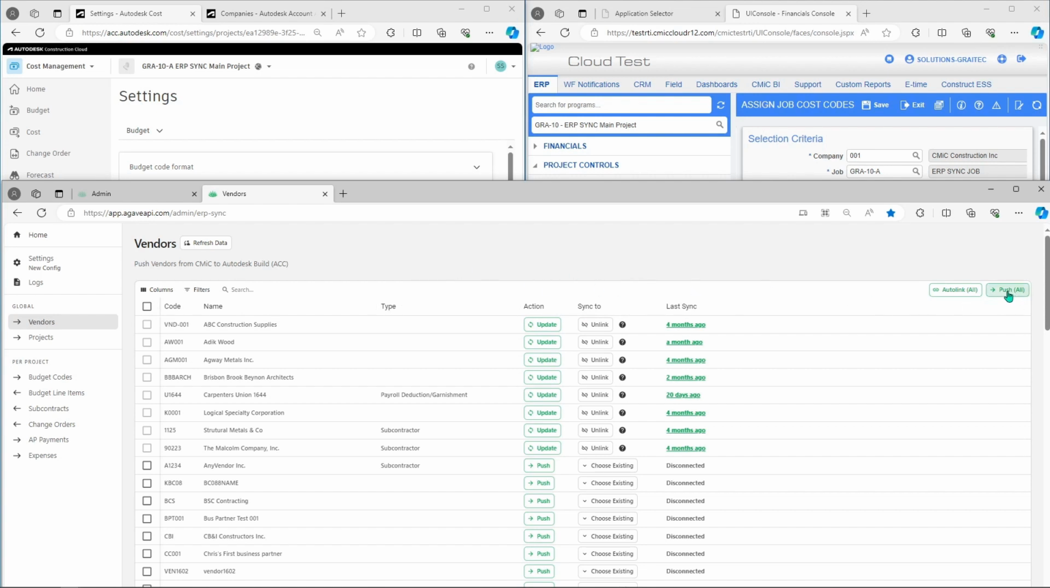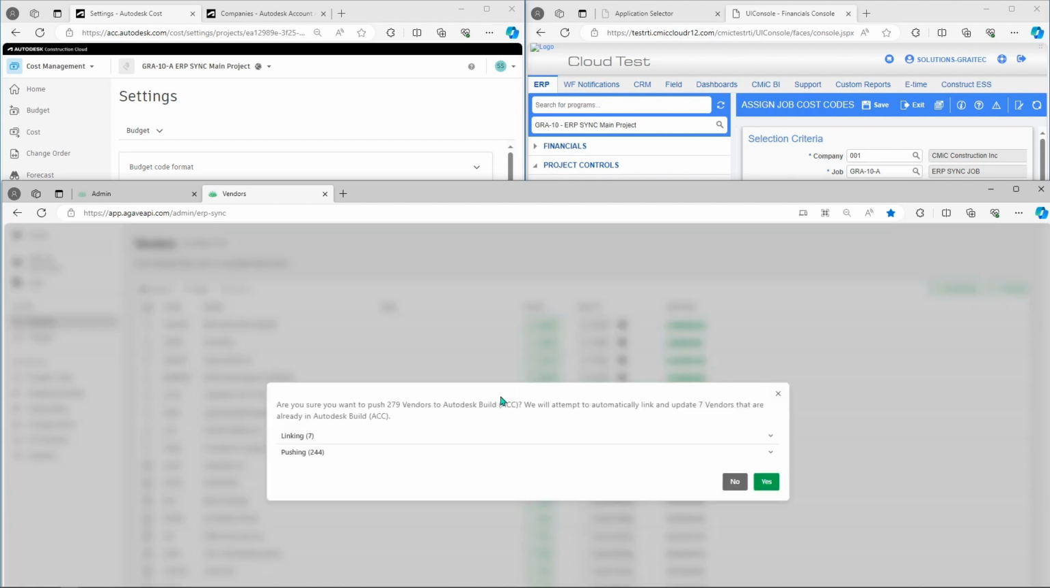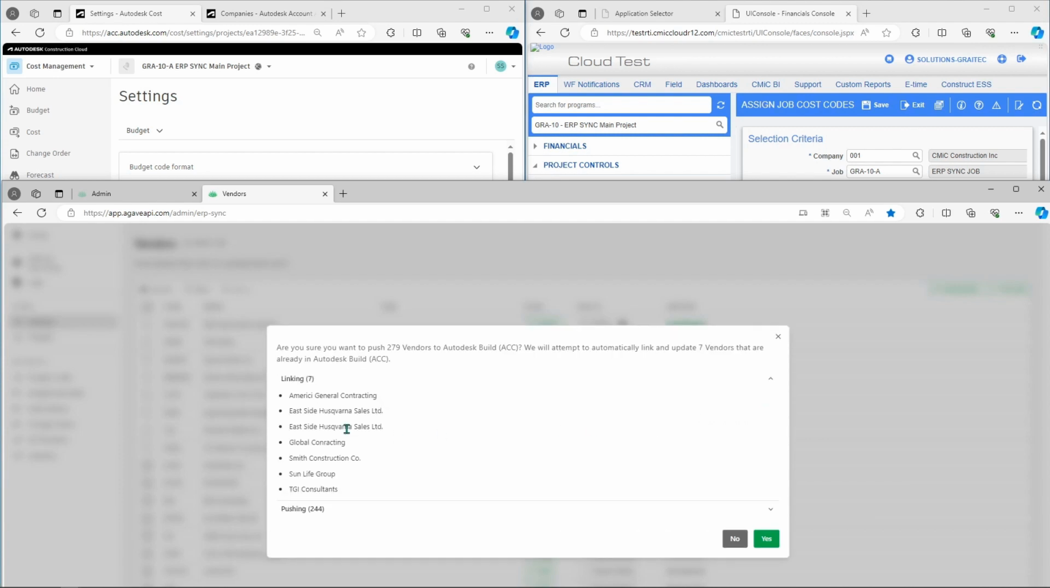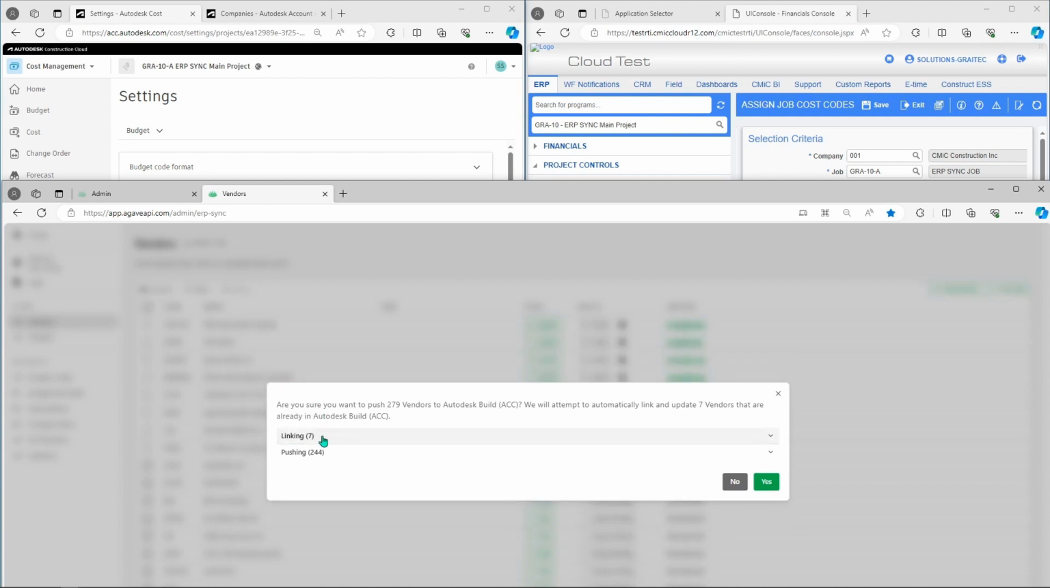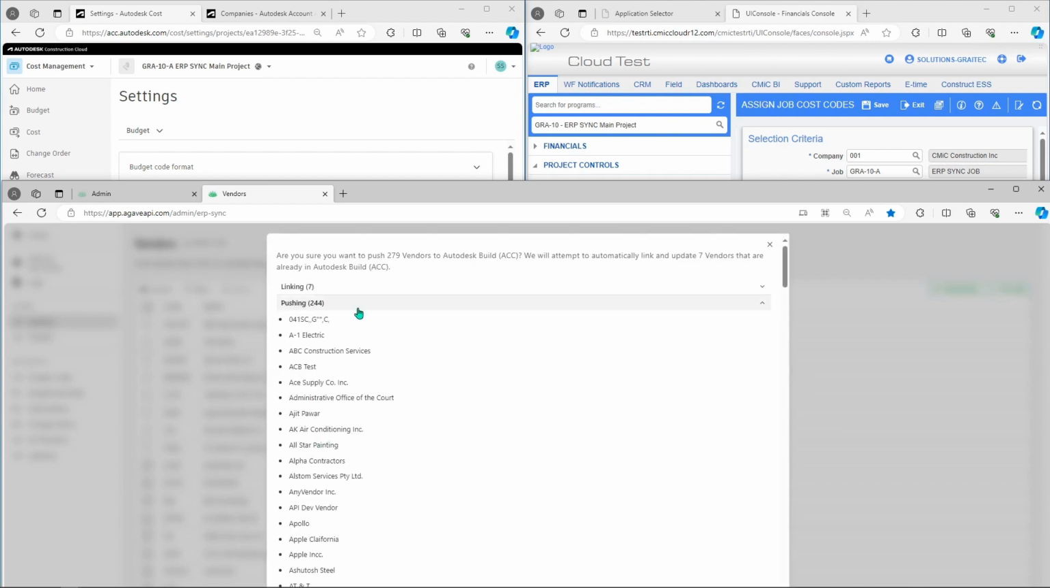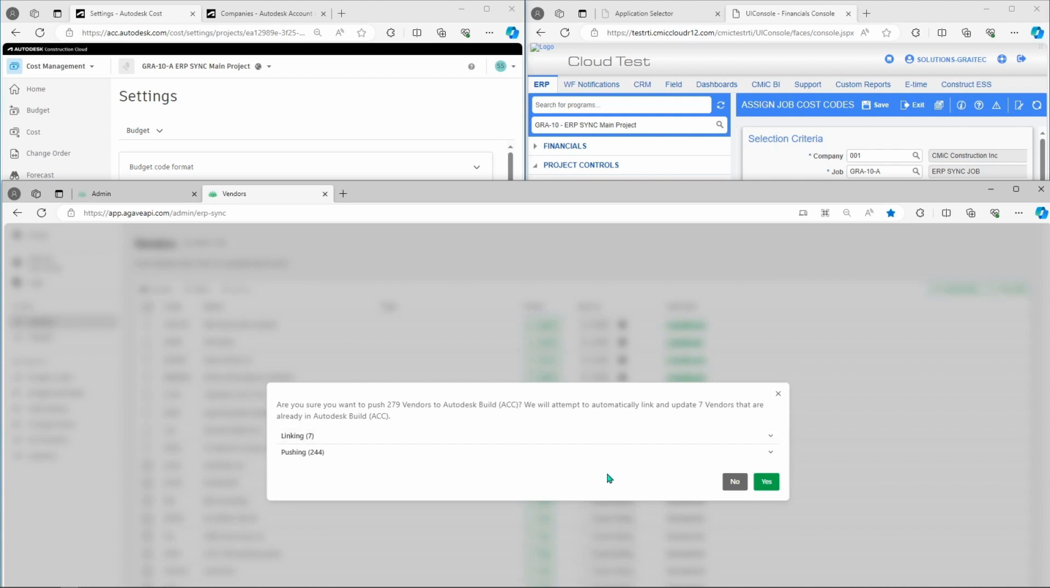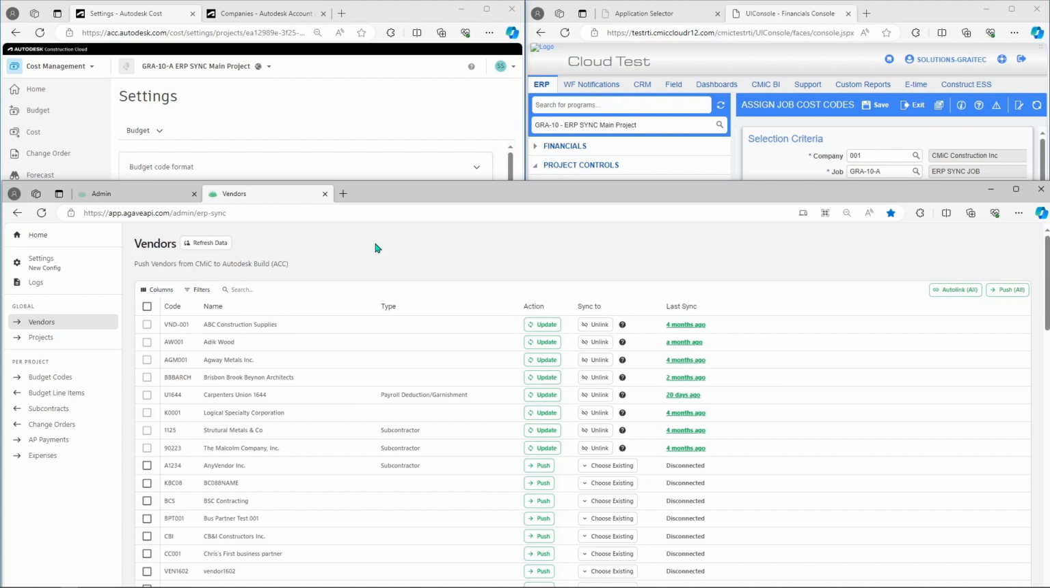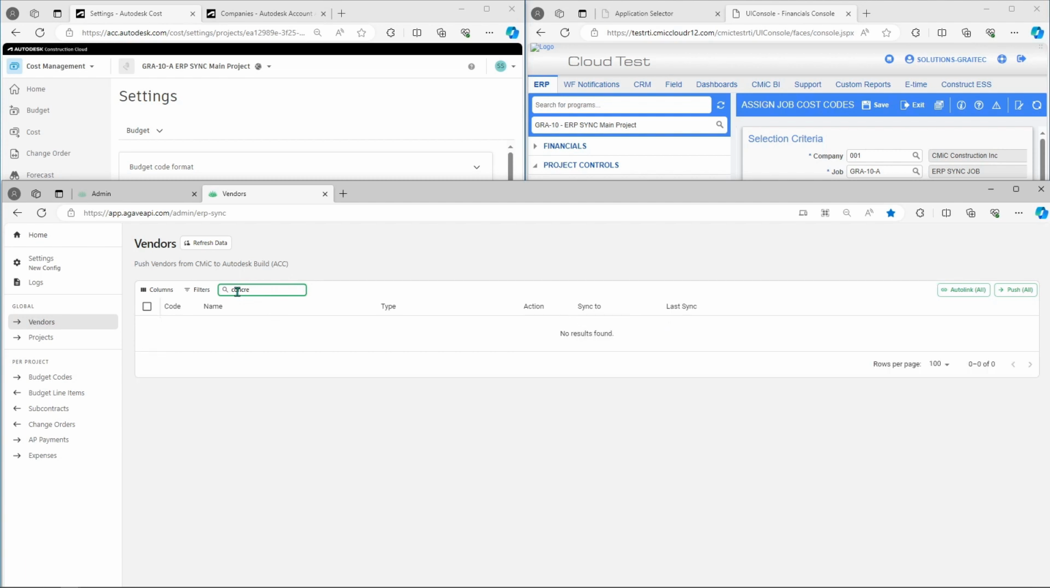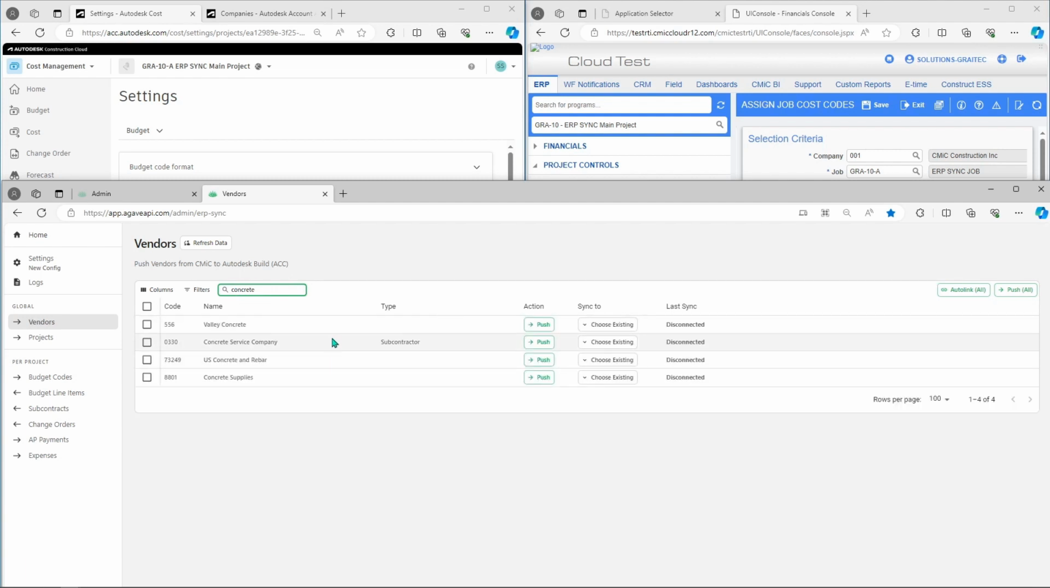Now, we could choose to synchronize all of our vendors in one operation, and the system will actually pick up any vendor that already exists in Autodesk Build. And what it's saying is I can create a link between these items, so 7 in total, and there are 244 vendors that it's going to create. Now, in this example, we just want to synchronize a single vendor. Let's do a search. I'm looking for a concrete company. And I found it here.